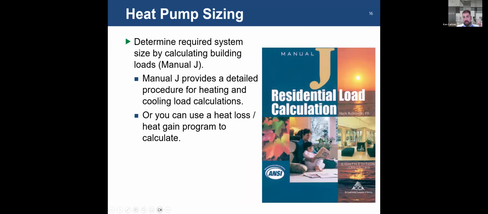So we're going to go into heat pump sizing and manual J's in a moment. Does anybody have any questions up until this point on what we just talked about?